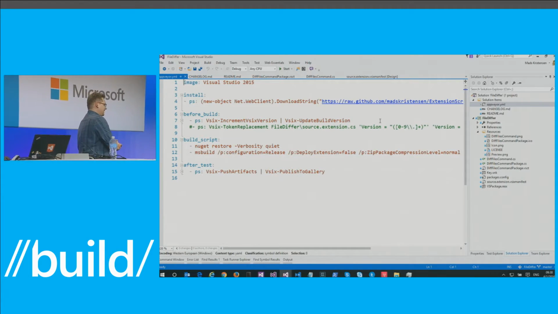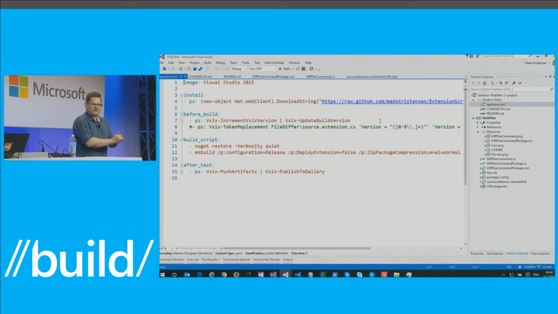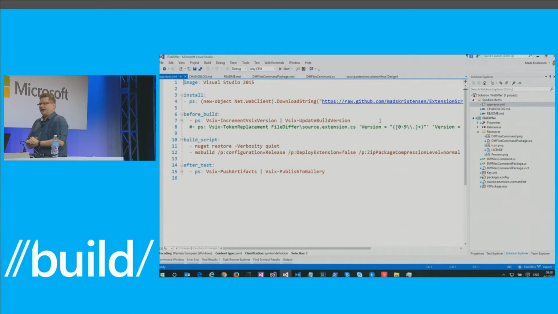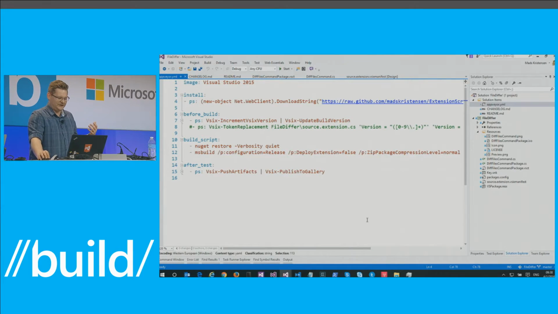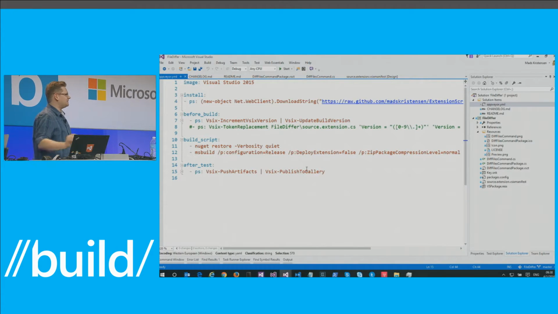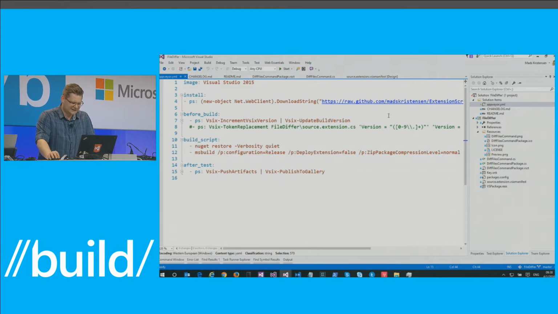AppVeyor.com is a CI server in the cloud, just like we know from Travis, Jenkins, VSO and so on. And I'm going to download a PowerShell file that I have on GitHub. And that gives me some commands. I can change some version numbers, I can push some artifacts, I can publish this to the gallery. This all happens in this build script. So that's kind of cool.